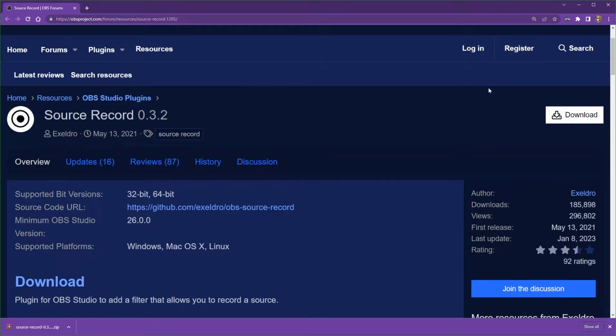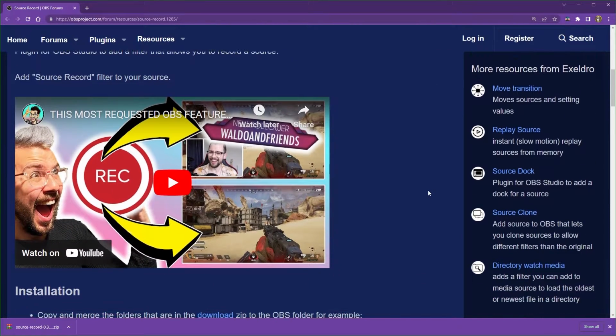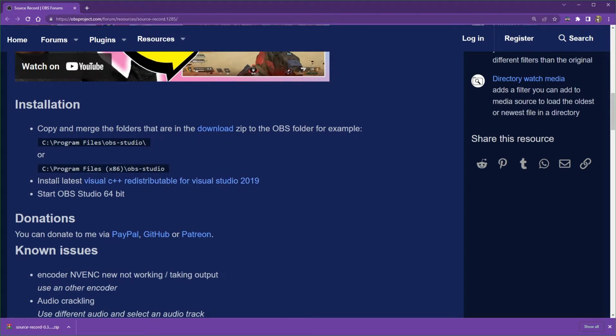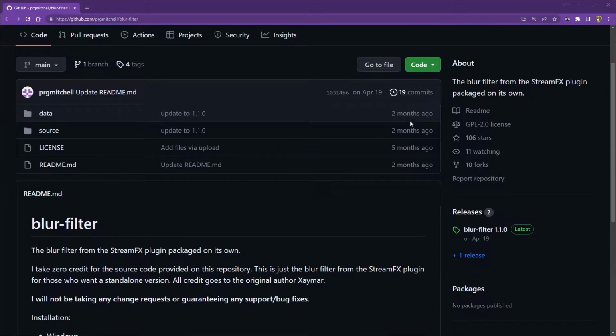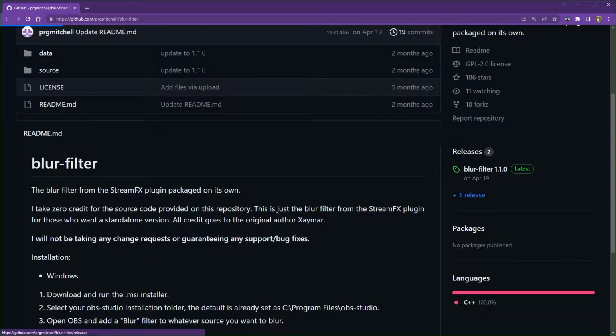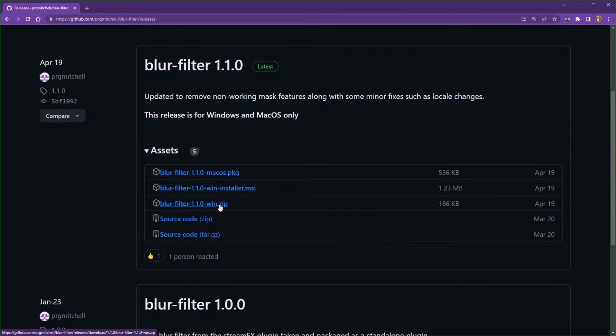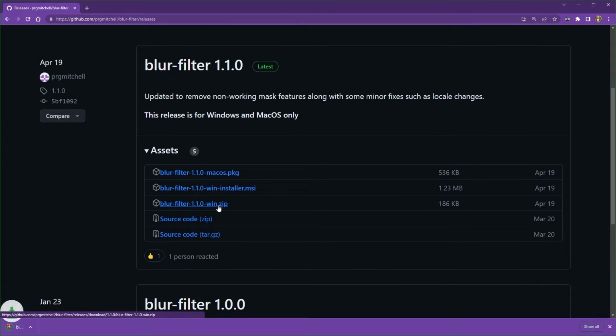It's also worth checking the installation section of each plugin, because on the plugin's page, sometimes additional files are needed, such as in this case, where we see we need to install the latest Visual C++ redist for Visual Studio 2019. You might find that some plugins live on GitHub instead of the OBS forums, such as this blur filter here. Installing these is very similar. Over on the project page, you should just go down to the releases section, and then simply click on the zip file as you did on the OBS forums.